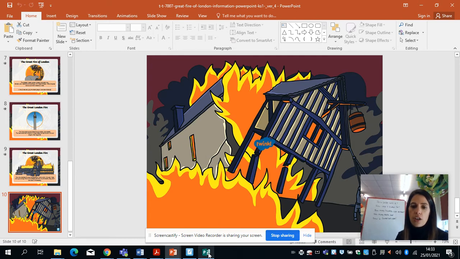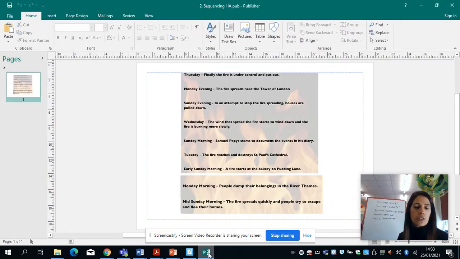Okay, so now you've heard some more facts. Again, if you want to do your own research, you can. You're going to order these events. So you're going to cut them out and stick them in the right order, or you can write them out. So they're all mixed up. So Thursday, finally, the fire was under control and put out. So think what fact that is going to be. Is it going to be the first, in the middle, or the last fact?